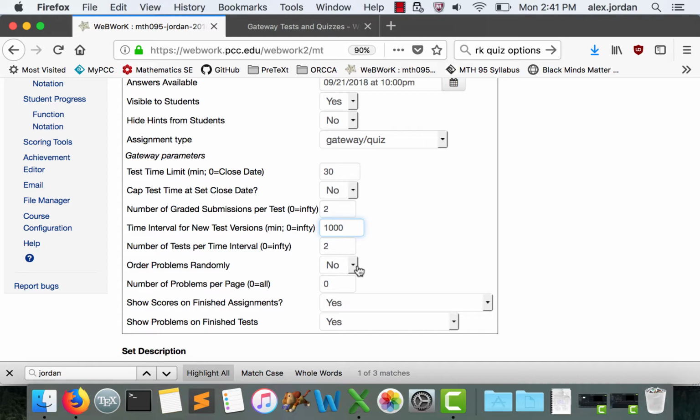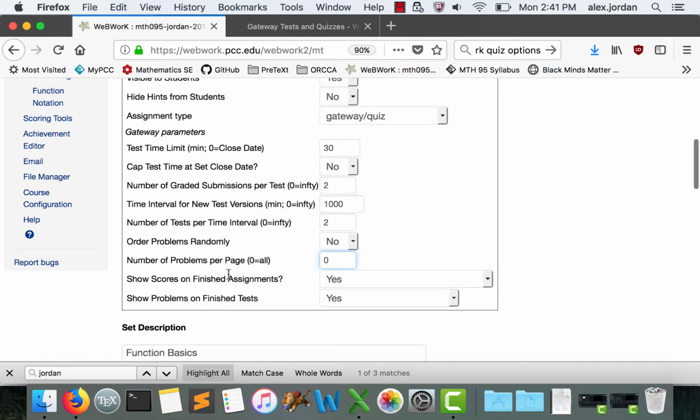When questions are presented to the students, would you like them to be ordered randomly, yes or no? And then we have a field here for how many problems will be displayed per page. Ideally, I would recommend that you leave this as 0 and show all of the questions to the student at the same time. This is because at the bottom of the quiz page, there's a button for submitting answers. That button is for submitting all answers for the entire quiz.